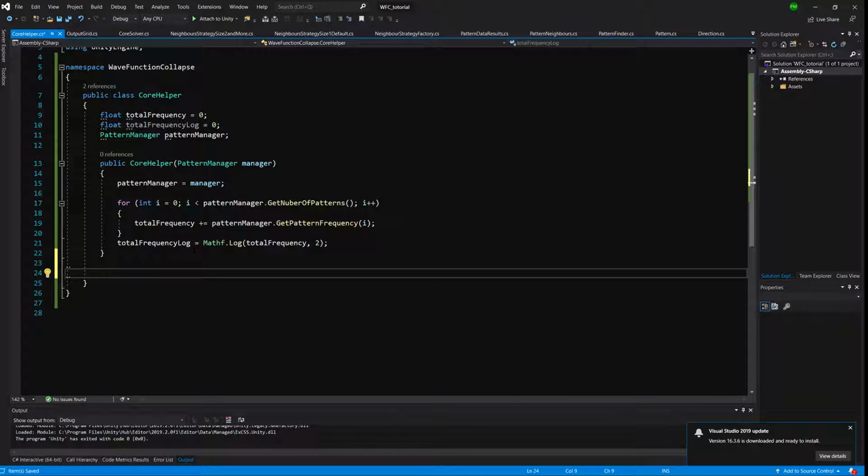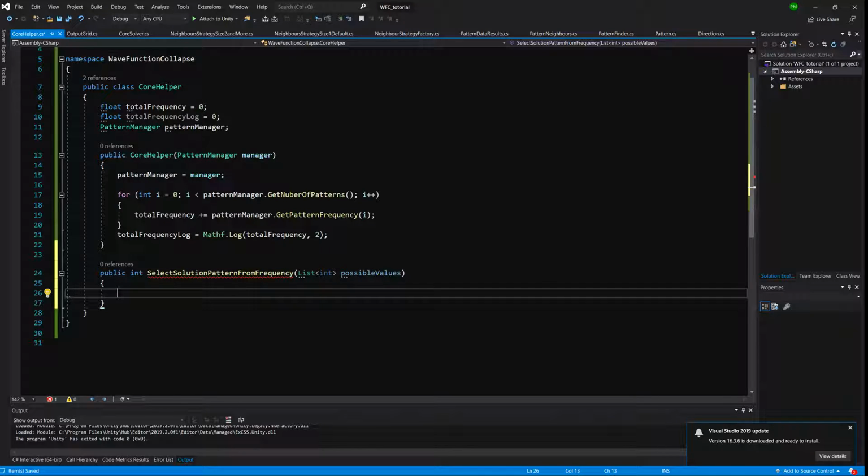Now we create the select solution pattern from frequency method. We will take a list of integers called possible values and return an integer. This method is responsible for picking a solution, so collapsing a cell based on frequencies of the possible pattern indices, so possible patterns. We have discussed how it works in the theoretical introduction for the collapsing step. We will pick a random value and check in range of which index it falls.